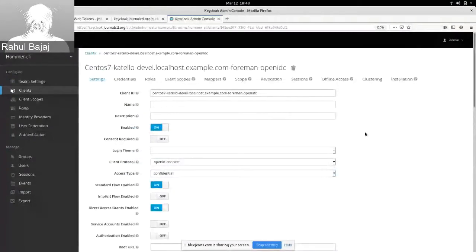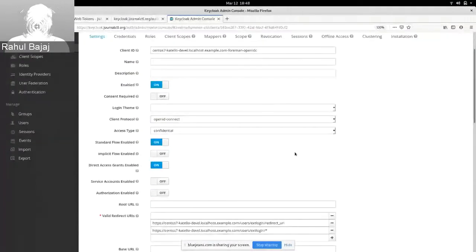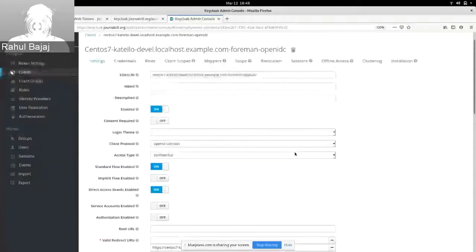Now on this page, you have something called access type. For different applications, you can have different access types. The recommended type, in short: if you're using a server-side application like Foreman for the UI, you would use the access type confidential. But if you're using Hammer, a client-side application, you would use a public access type.